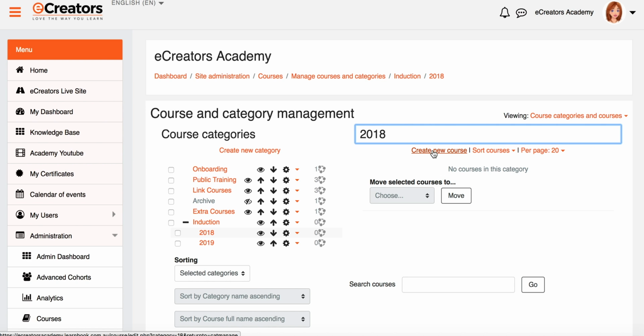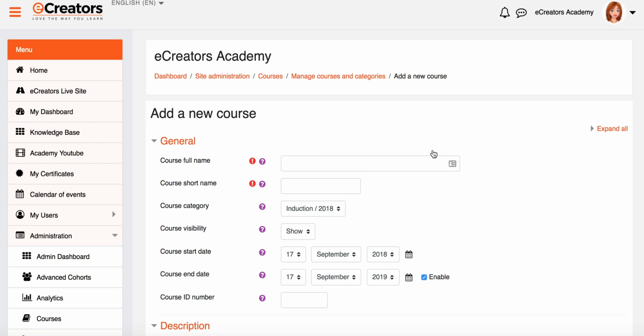I'm going to click the create new course link here, and it's going to take me into the create new course settings. Now, when I'm building a new course, there's two required fields. There's two things that I must fill out, and that is a course full name and a course short name. So my course full name is going to be Induction 2018. So I'll put that in there. And my short name is going to be Induction 2018 as well. All right. So now what is the difference?